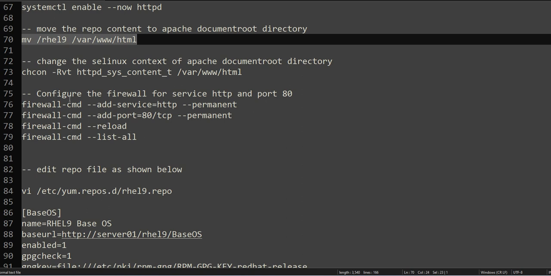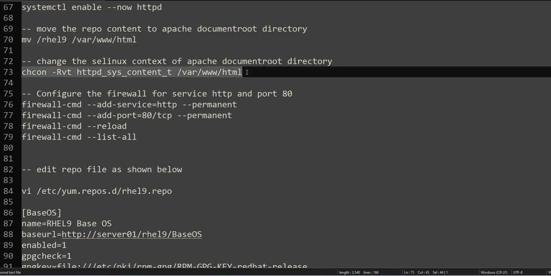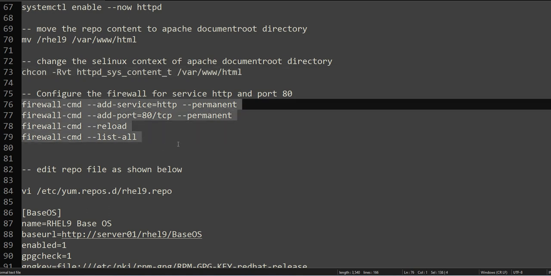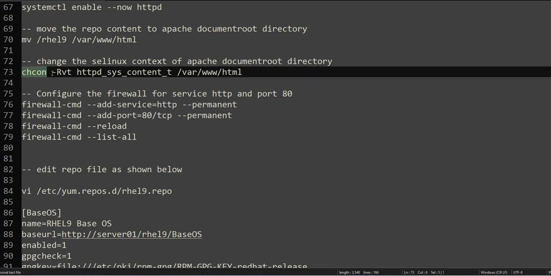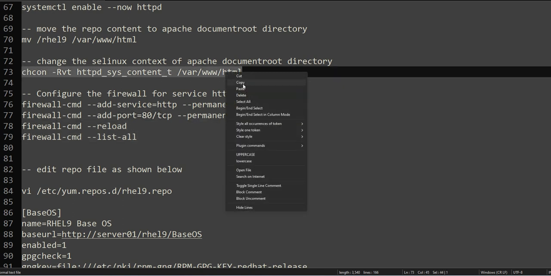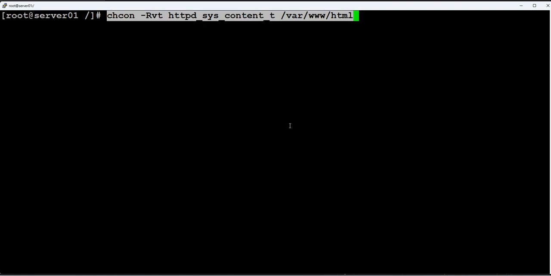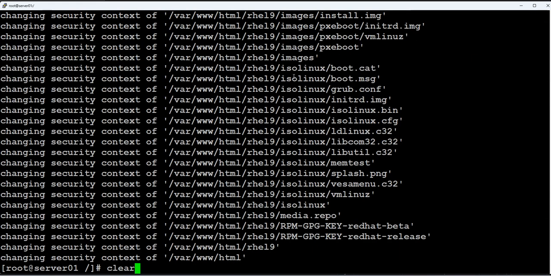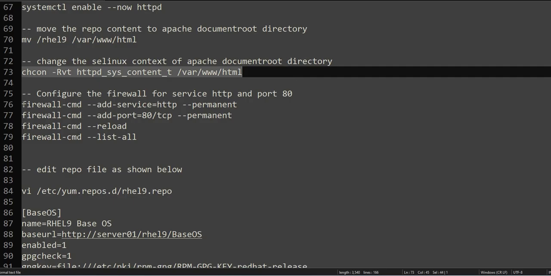Now these commands I will go through very quickly. I will not go into the details of the security context and firewall settings, because we will be covering that at a later stage when we are solving the questions related to the security context and firewall. I'll quickly run this command and explain it later. We are changing the context of the content under this directory so that the HTTPD service can read the contents. Don't worry about this one. We will cover this later on. I'm just going through it very quickly.